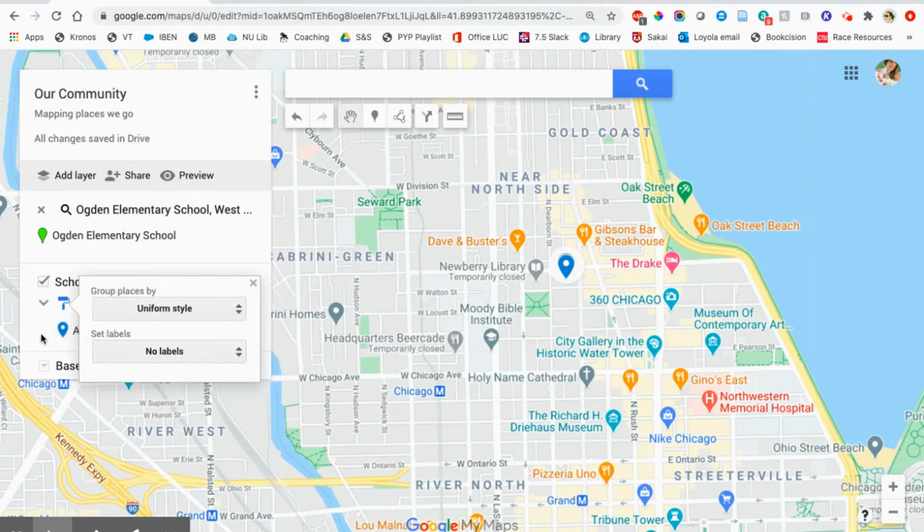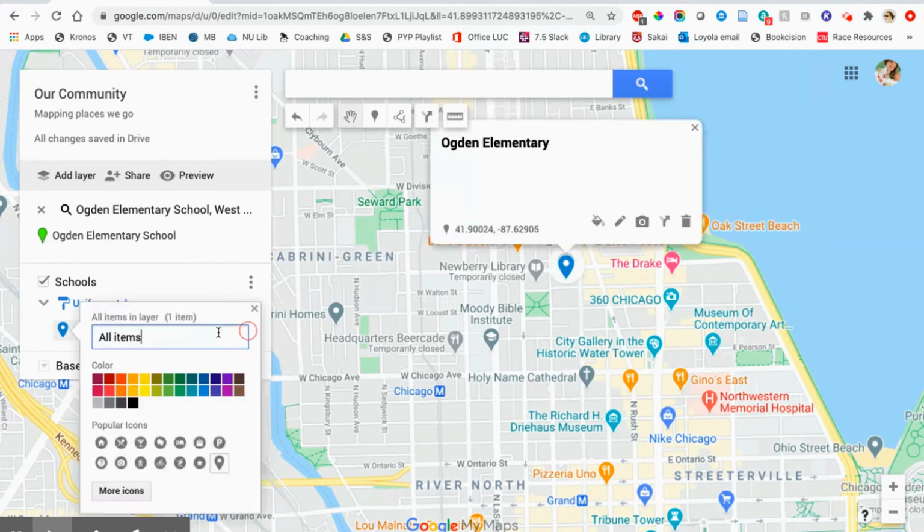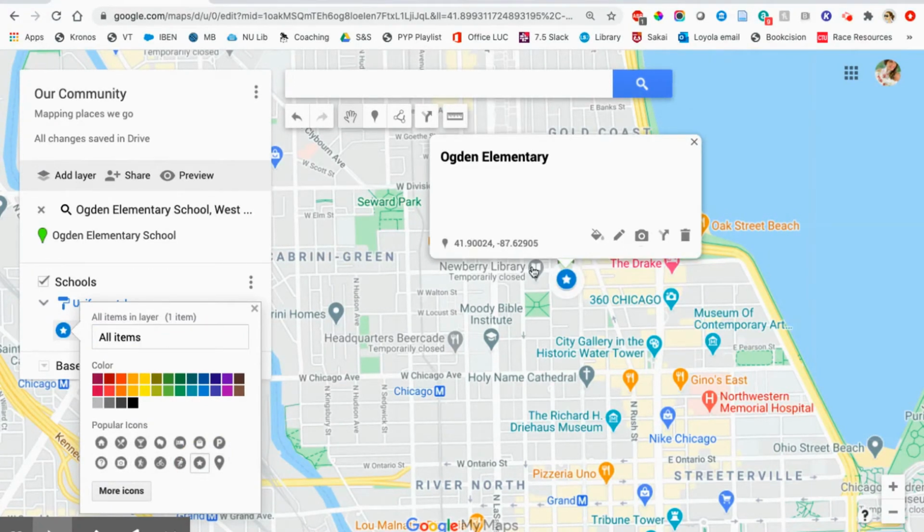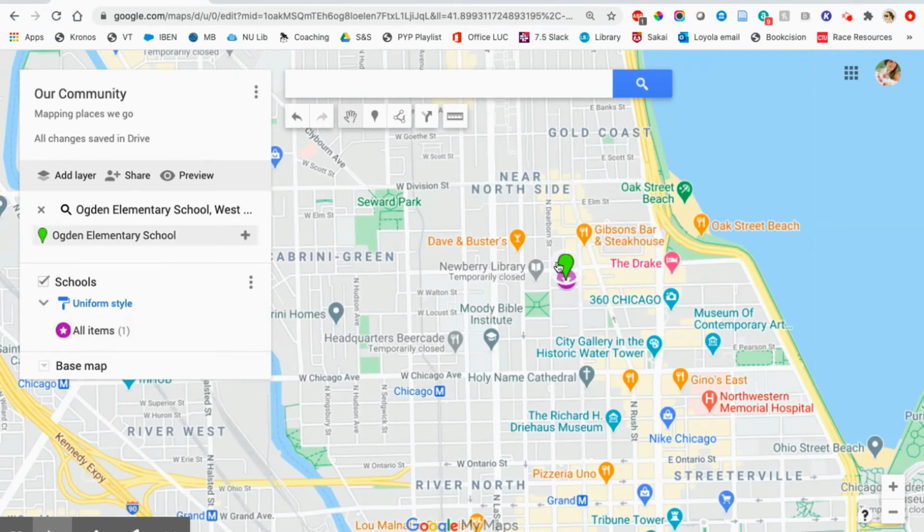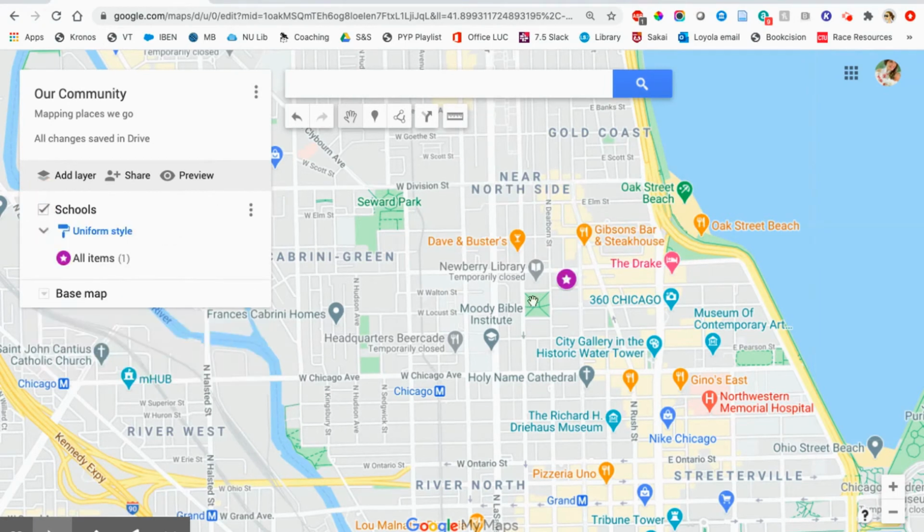And then anything that you add in here would have the same color, or you could even add a little different image. Maybe we want to have just the marker or a star for our school. So that would change it over here to a little star circle. And we want it to be purple. There we go. So then this green thing is still just what I've searched for. So I can take that away.